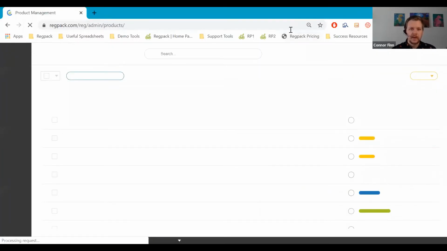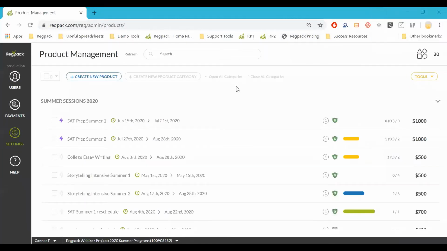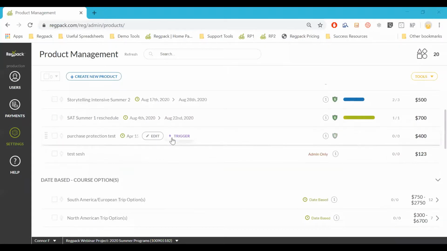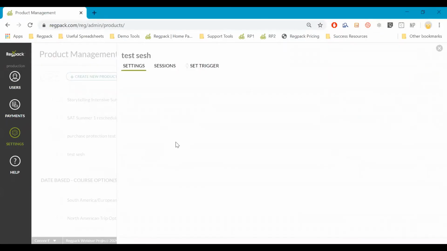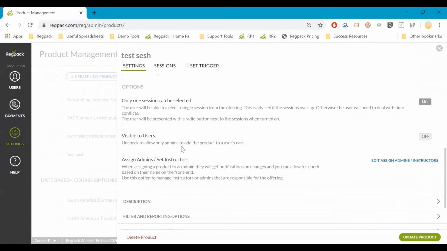And it's actually very straightforward. So when you're setting up your products, it's pretty much the same way as you normally would. I have this test product that I have, and you'll see right now it's marked admin only. The only thing that you actually need to do to make it admin only is under the settings, going into visible for users. So when I uncheck this, the applicants can't see it until it's added to their cart.